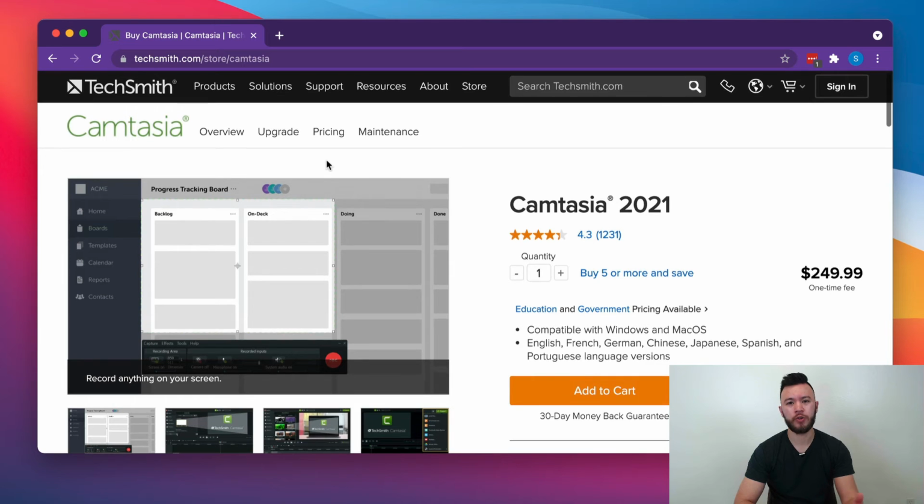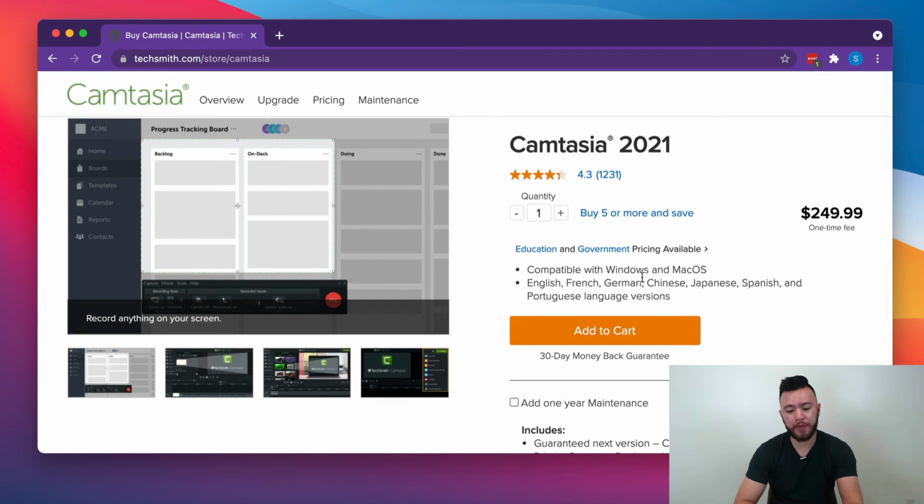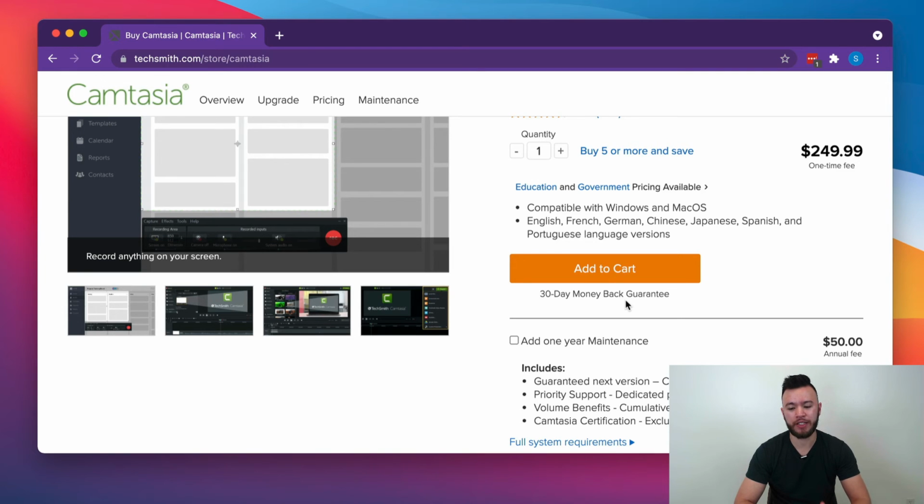Now that we've gone over some of the features in the interface of Camtasia, let's take a look at how much it costs. So we're currently on Camtasia's website in the pricing section, and let's take a look at what we get. Camtasia is compatible with both Windows and Mac operating systems, and it's also available in several different languages. You also get a 30-day money-back guarantee when you buy Camtasia, so if after 30 days you decide you don't want to use it, you can always get your money back.